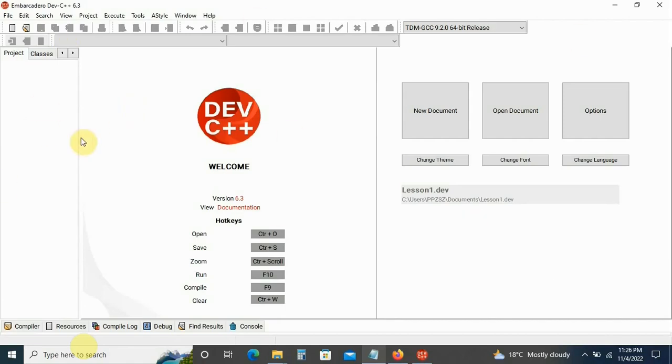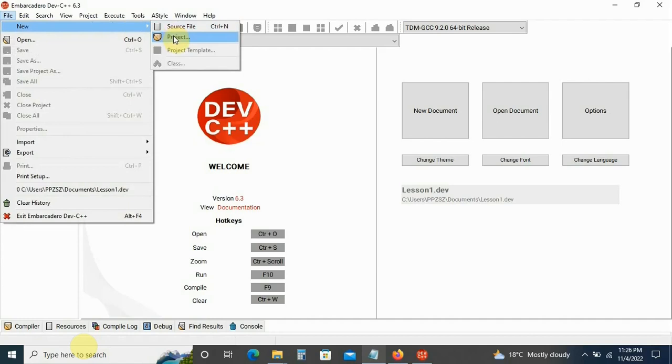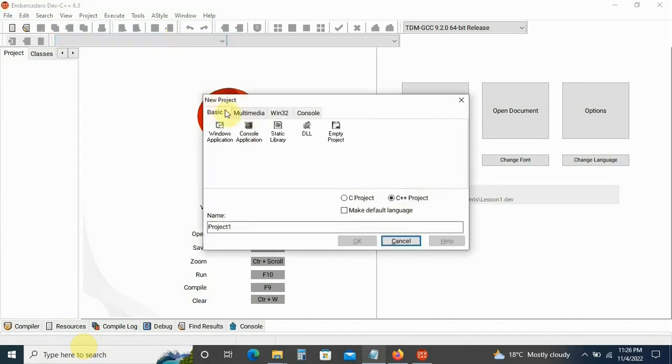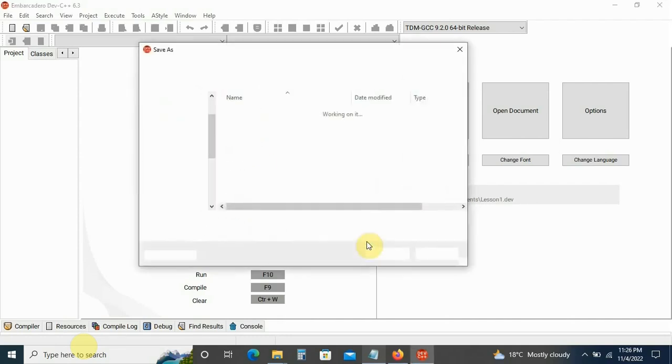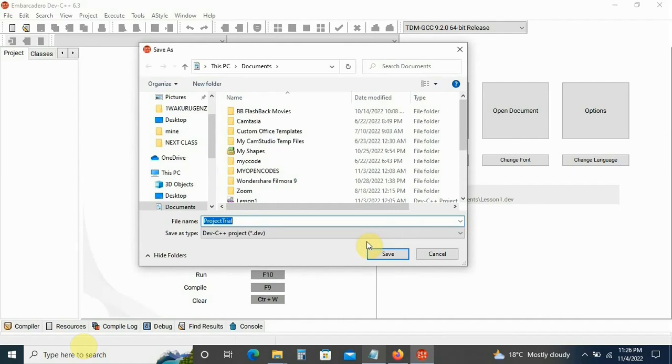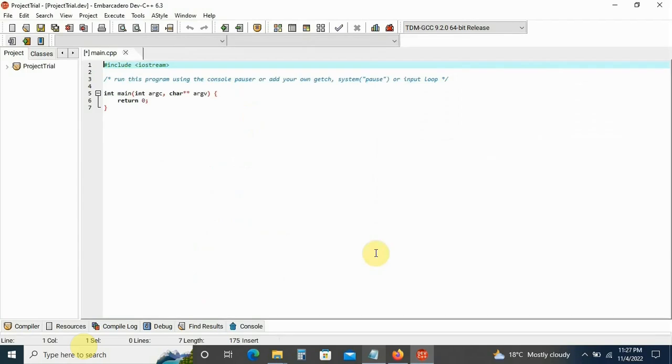So we can start a new project. In our Dev-C++ application, after it has been installed, just go to File, New, and then Project. It's a console application. So you give it a name there. You can maybe call it Project Trial. Make sure you select the console application to activate the OK button. Yeah, you can give it the same name. Just retain the same name all through. Okay, there we go.